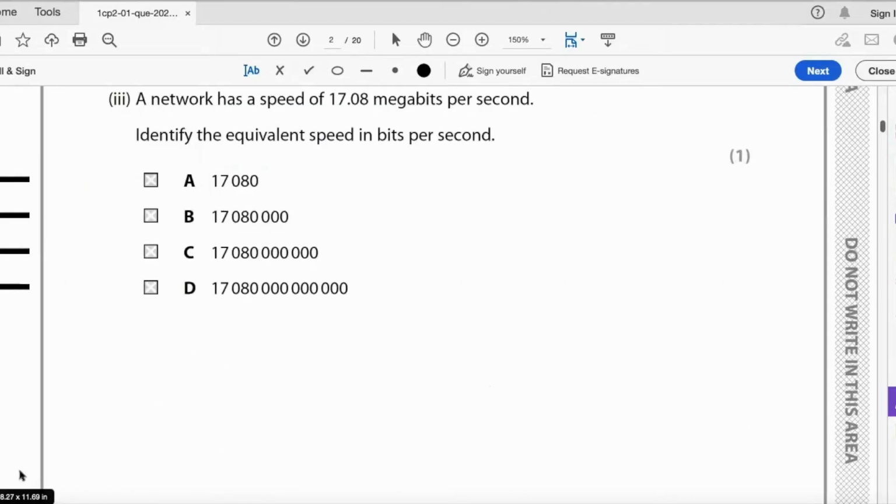3. A network has a speed of 17.08 megabits per second. Identify the equivalent speed in bits per second. So you need to remember bits, bytes, kilobytes, megabytes. So 8 bits in a byte, 1,000 bytes in a kilobyte, 1,000 kilobytes in a megabyte. So the correct answer here is B, 17,080,000. So 17.08 multiplied by 1,000 times 1,000, or 1,000 squared.